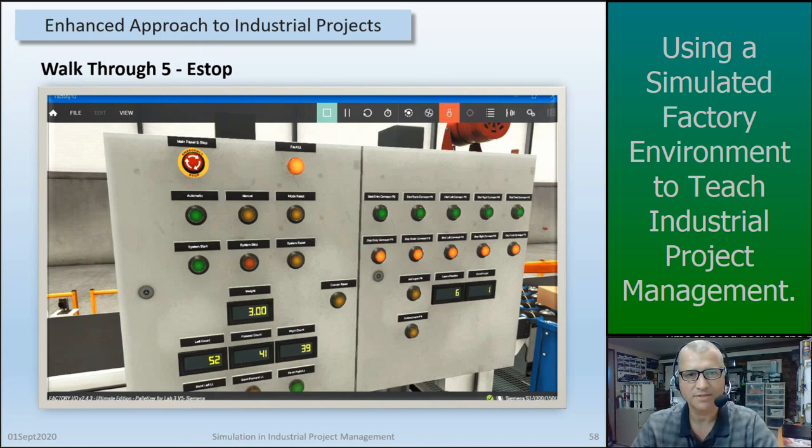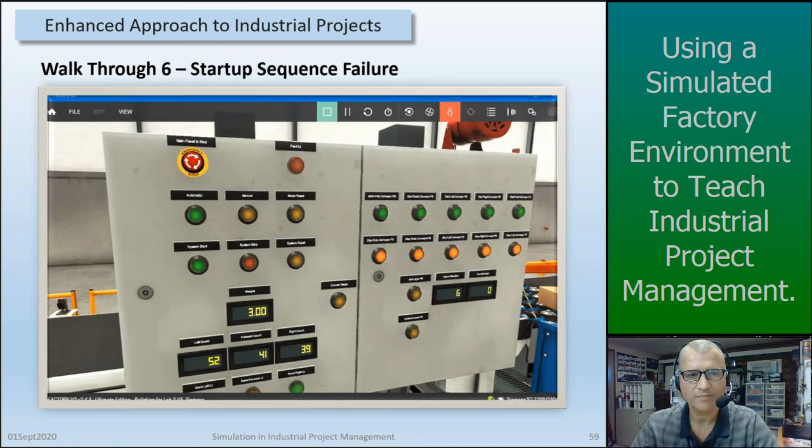If we would have designed that system better, the operator wouldn't be forced to jump over it, and we wouldn't have created the safety hazard. So sometimes we design systems to fail without even realizing it. And the simulation will help you walk through and take a look at systems from an operator standpoint. Okay, well, the operator's at the panel, so let's go ahead and restart the system.